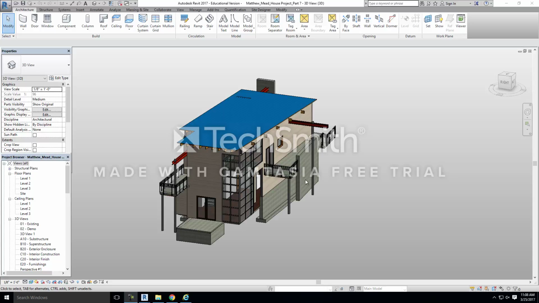All right, so today what we're going to be looking at is how to import other components into our model. More specifically, plumbing fixtures, furniture, cabinetry, and the question that might lie is where are these items located?